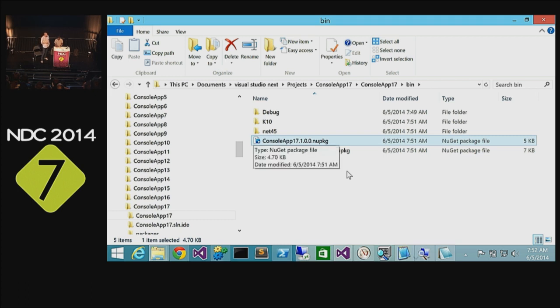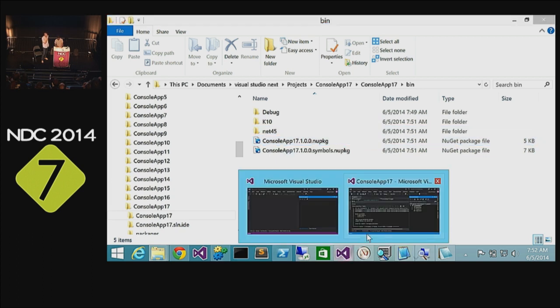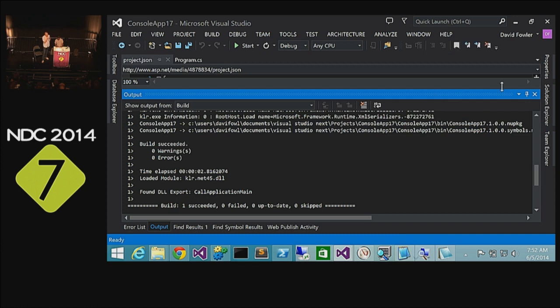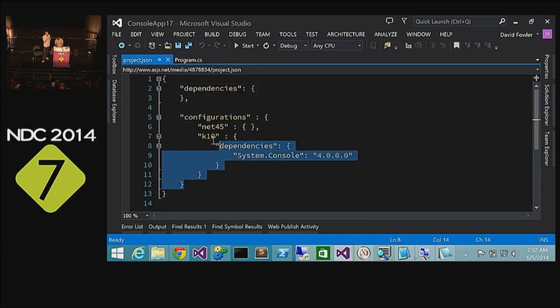The nupcake and the projects are symmetrical. They're the same things. So you see K10 and Net5 here. Those map one-to-one with the actual definition in the JSON file right here, so you never have to think about it again. Ever, ever. I guarantee it.